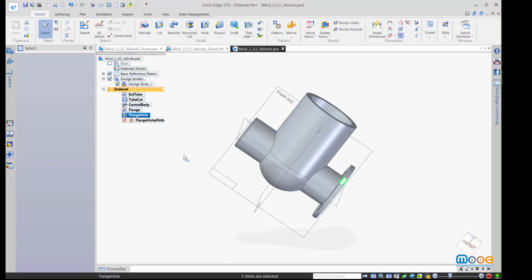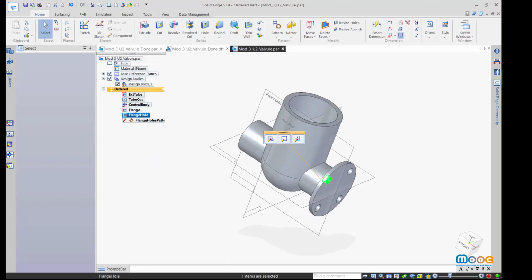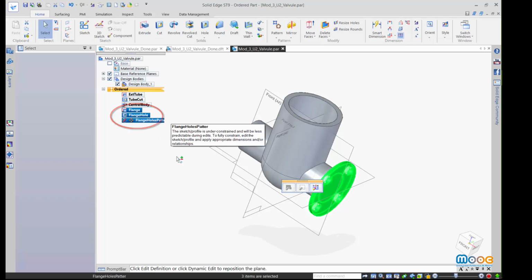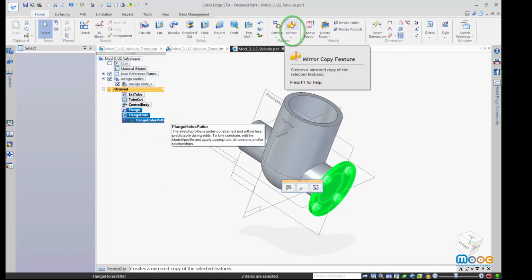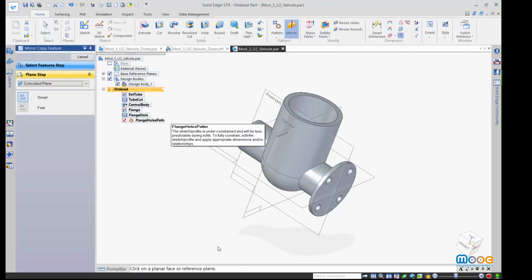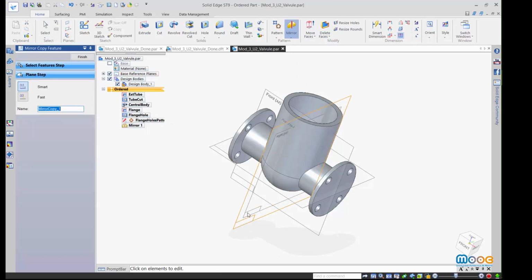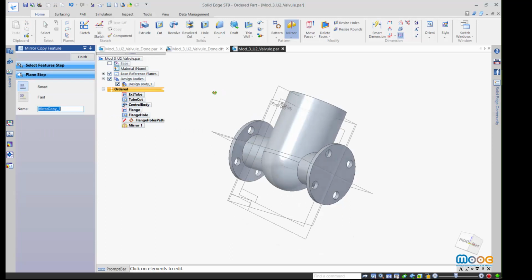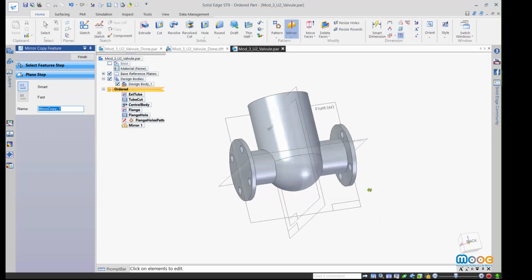Now we have to make a symmetry of all the flanges with the cylinder, the hole, and the pattern. With respect to the right plane, we have made a symmetric copy, a symmetric pattern of a set of operations.